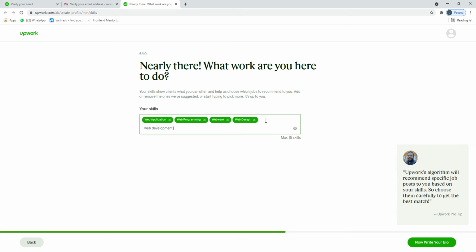So you can see I choose four. You can choose from five. You can choose all the whole 15 skills because it's going to make Upwork fish you in with many job opportunities. But if you fix in one particular, Upwork is going to concentrate on that job and feed you in with it. So let's go to number 7.